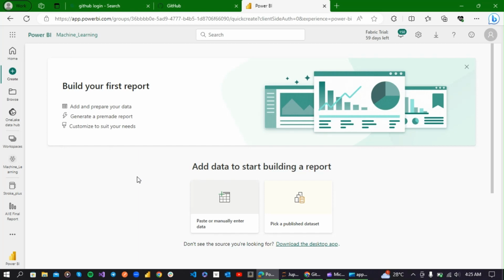So in this video, I'm going to be demonstrating how you could import your data from your GitHub down to your Microsoft Fabric using the pandas data frame immediately.